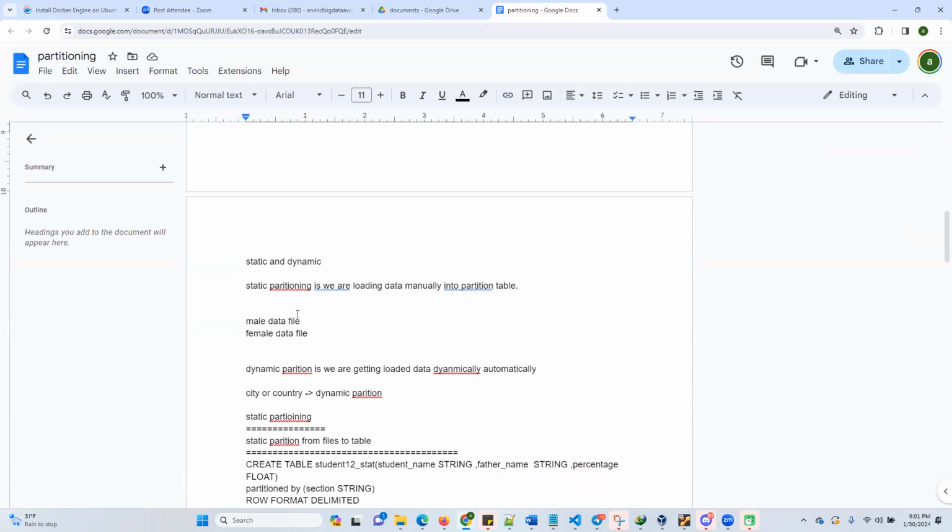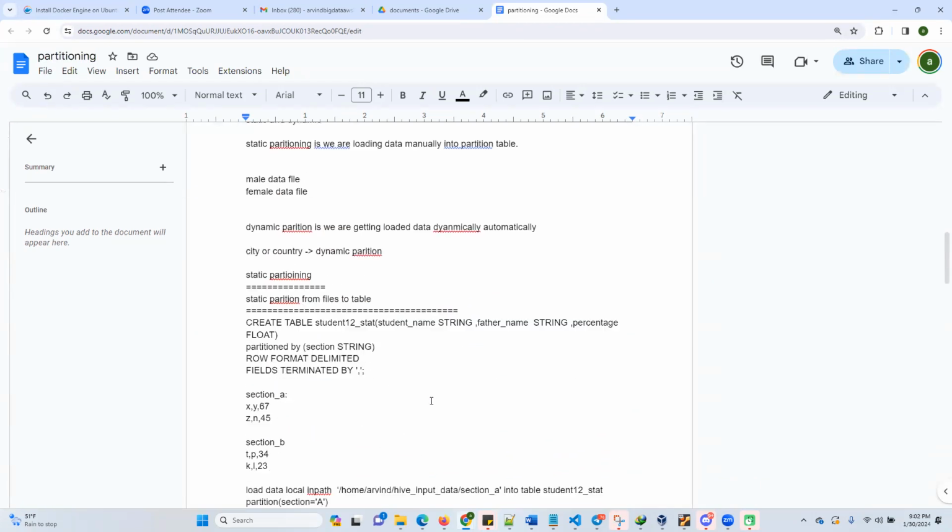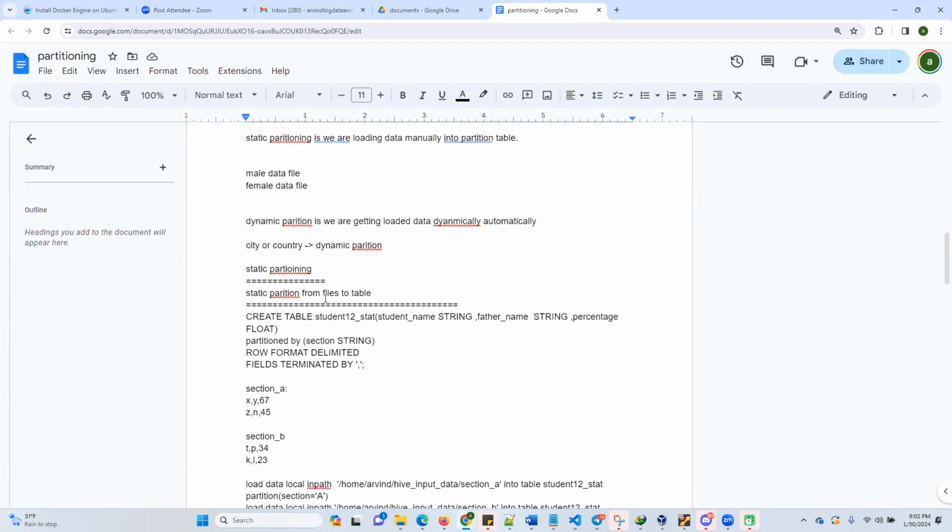Static is when we partition a less number of values, male and female data is one example, right? Dynamic partition is when we are loading data dynamically, automatically the data is loaded, right? When the number of partitions is large. Okay, now we are going to start with static partition. So static partition has two use cases. One is file to table and the other is table to table.